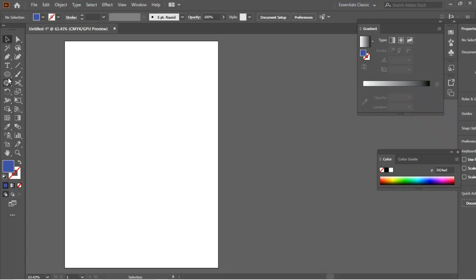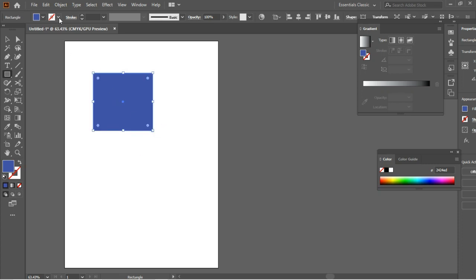The Shape Builder tool in Adobe Illustrator allows you to create complex shapes from simple ones. You can use it to combine, subtract, or intersect shapes in various ways.